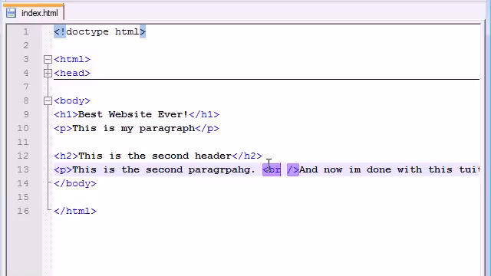So whenever you have a new topic or you want to make a distinct new section of your website, you add something called a horizontal rule.